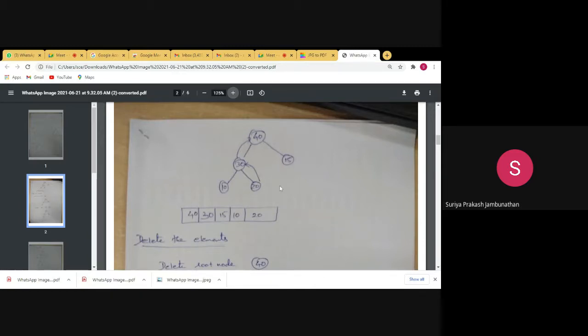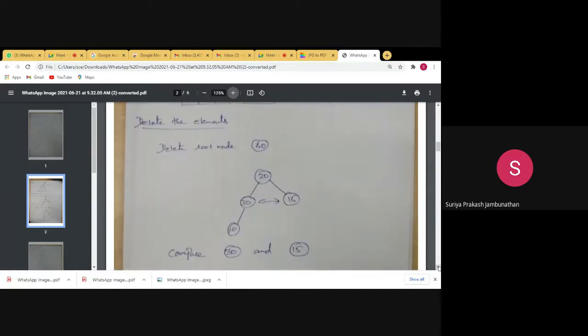So how can we start the deletion part? Deletion in the heap. Already you know, whenever you are having a tree, the deletion will start from the root node. So in this case, 40 will be deleted as per the thing. The root node is 40. 40 will be deleted from the given tree.